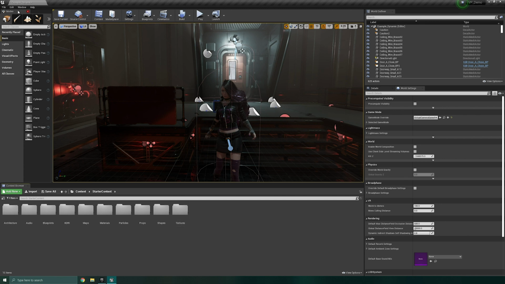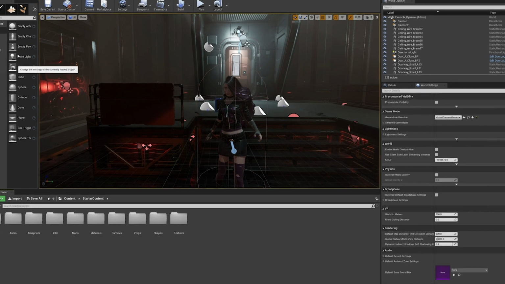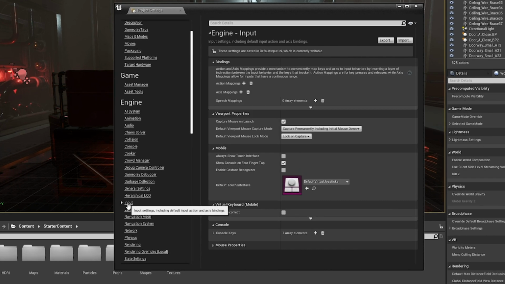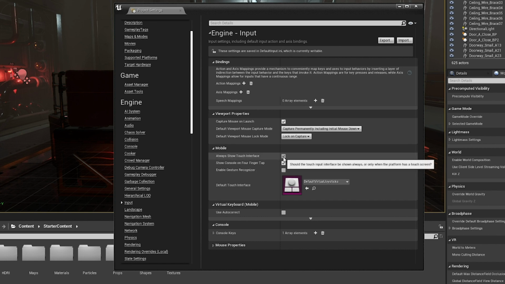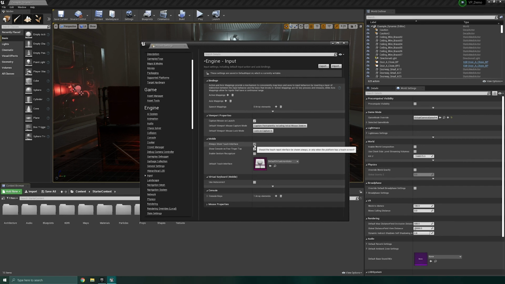And then I'm going to go to Edit, Project Settings, and scroll down to where it says Input. I want to enable the touch interface just so I can move around if I wanted to. And I can close that.